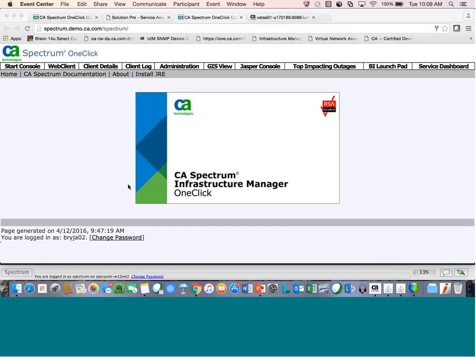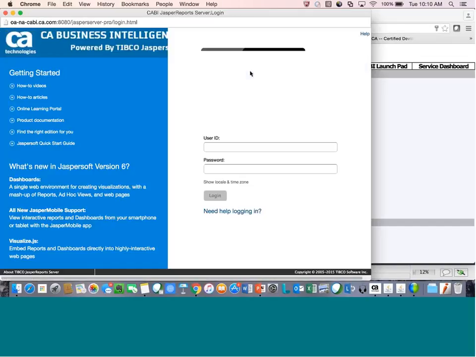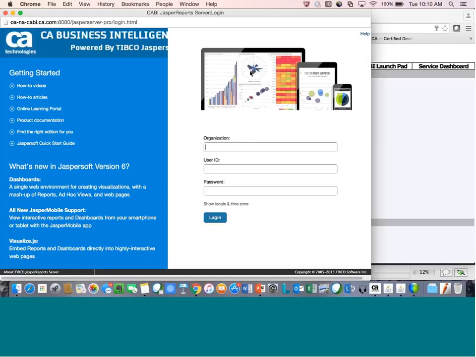Perfect. Thanks, Kieran. So what I have up here is Spectrum 10.1.1. This is the web console, as you're familiar with, and up at the top you're going to see just an additional tab for the Jasper console. So I go ahead and click on the Jasper console. Like Kieran mentioned, in phase 1, there's no single sign-on between there, so you have to authenticate within the Jasper reporting as well.